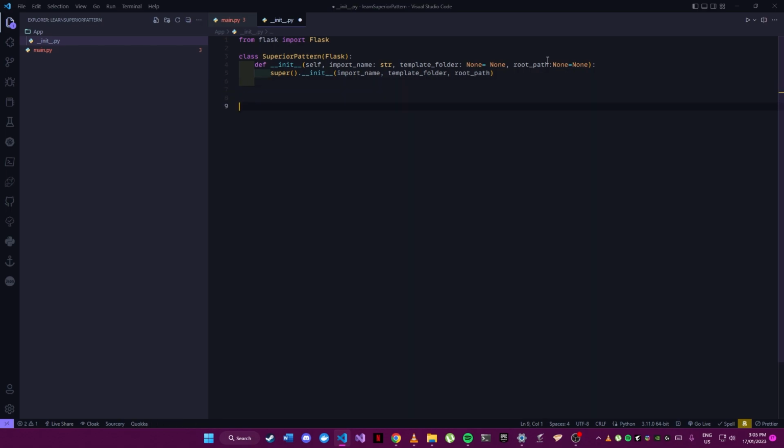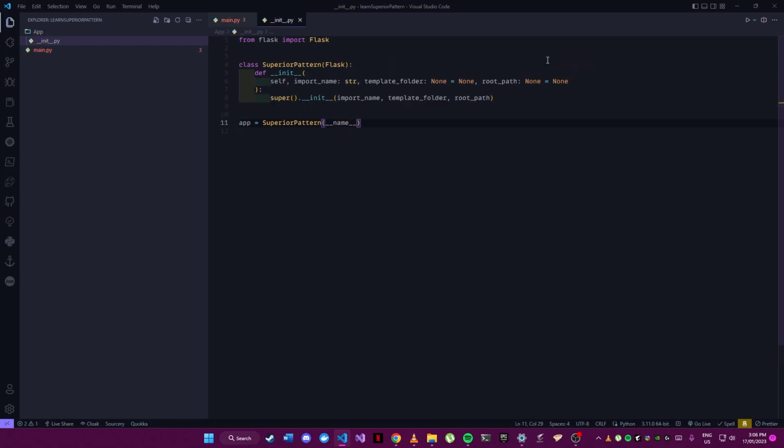Now that that's done, we can go ahead and say our app is called, and we can instantiate and we can give it the good old import name. Nope, not init, __name__. There we go. And that's essentially it. That's basically how this works.